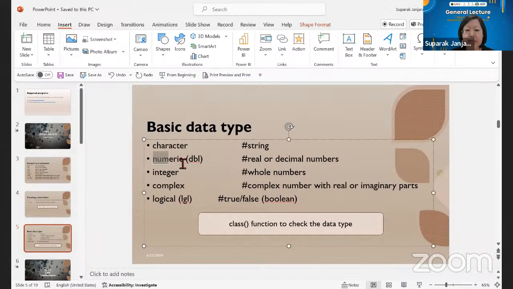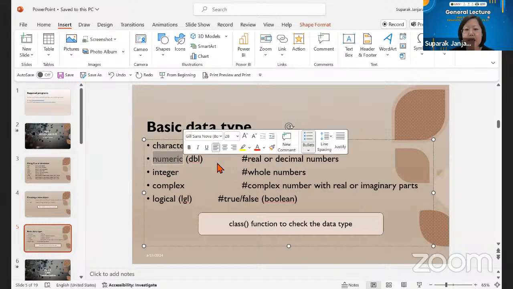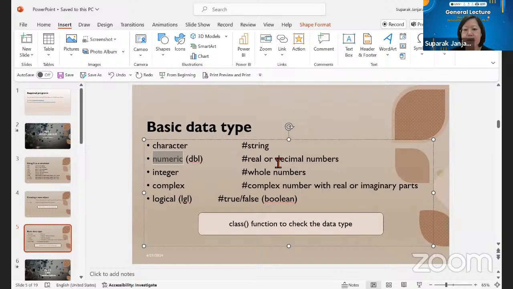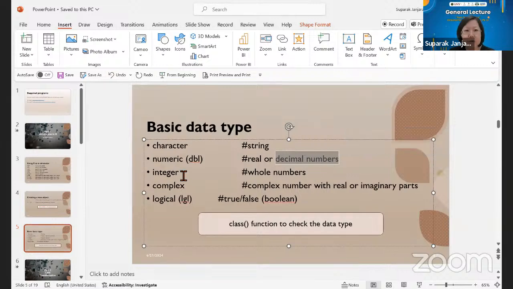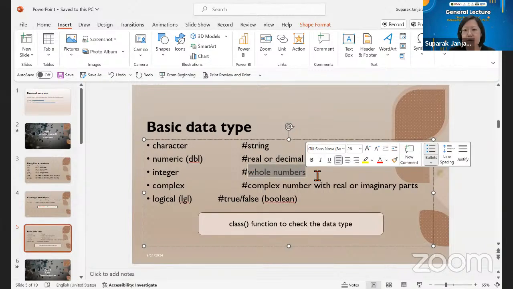The second type is numeric. Numeric is the real numbers. Real numbers can have decimals or no decimals, ranging from 0 to infinity. Another type that is also a number is called integer. Integer is only for whole numbers, no decimals. For example, the quantity in units: 1, 2, 3, 4, 5, no decimal at all. And complex is something like a formula.